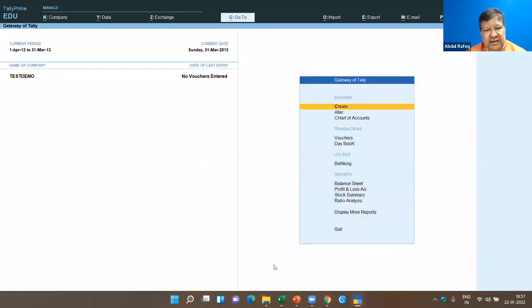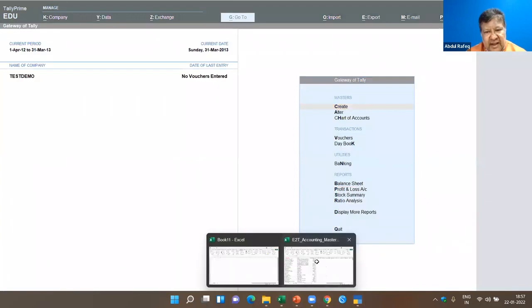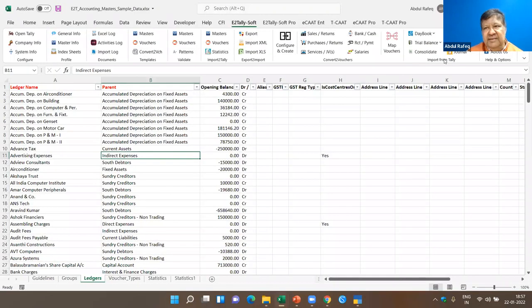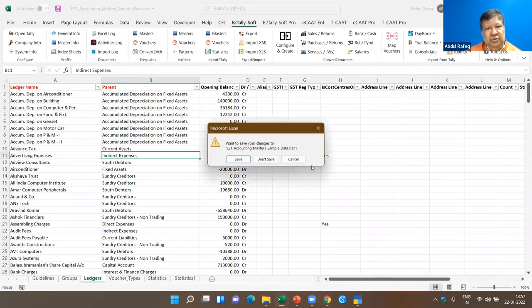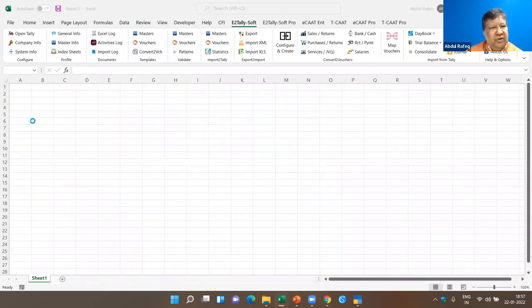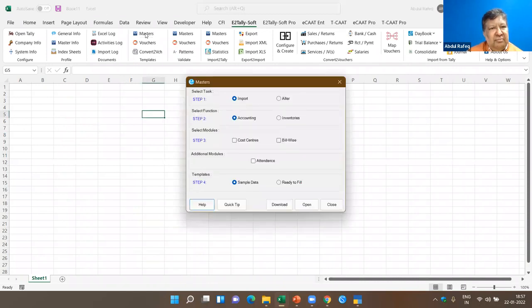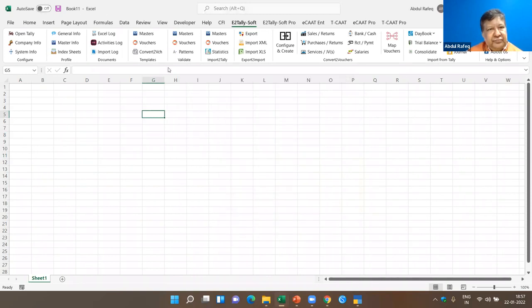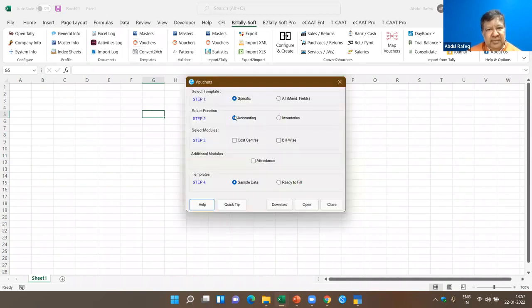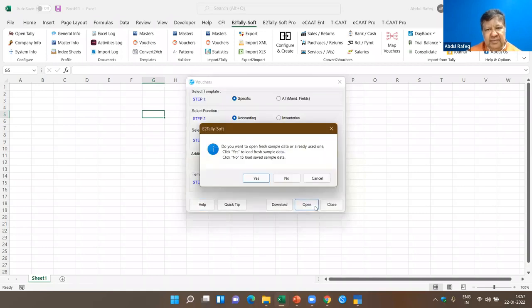Now, what I want to do is import the transactions. The masters which I have imported is over. So what you do is you use the ready to fill format and get the data. Now I'm going to use the template of masters. In masters, I can do the inventories, cost centers, or the bill wise. Let's say I come to vouchers. Now in vouchers, I got accounting.